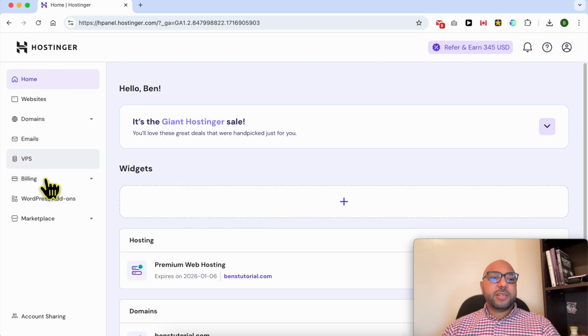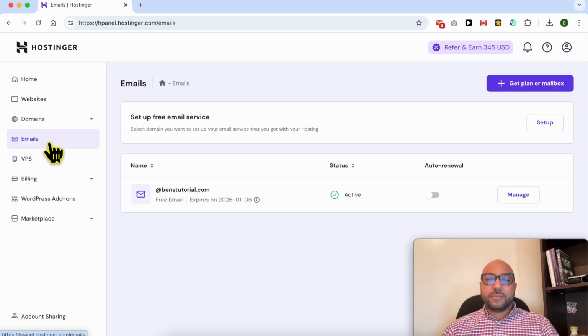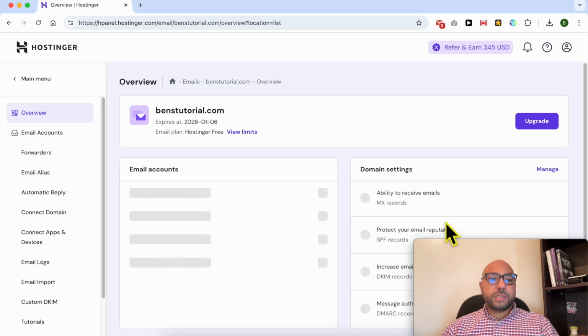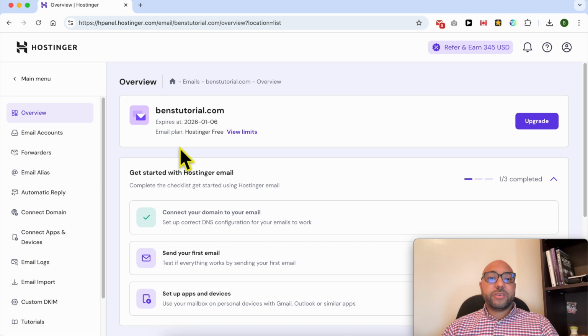Then from this left side menu, click on emails. Then next to your email account, click on this manage button. Then from this overview page and in this left side menu, click on forwarders.